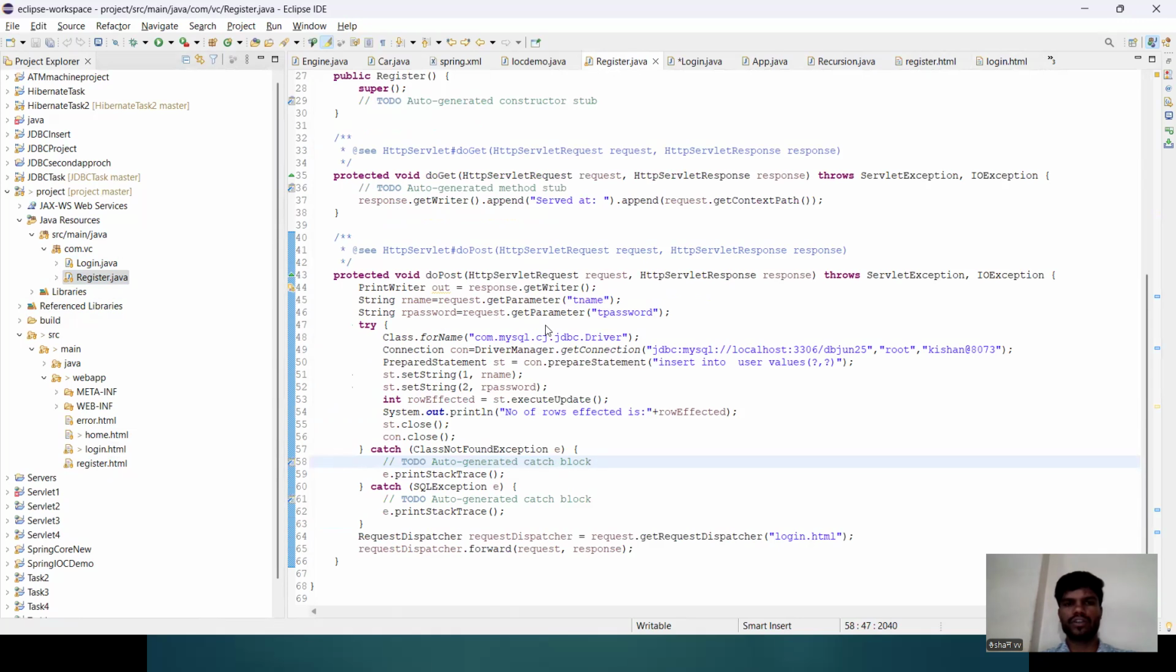In this register servlet class, using the doPost method, the getParameter method is used to read the data from the web application, and this is the code for connecting to the MySQL database. And then when we click the register button, it moves to the login.html page.